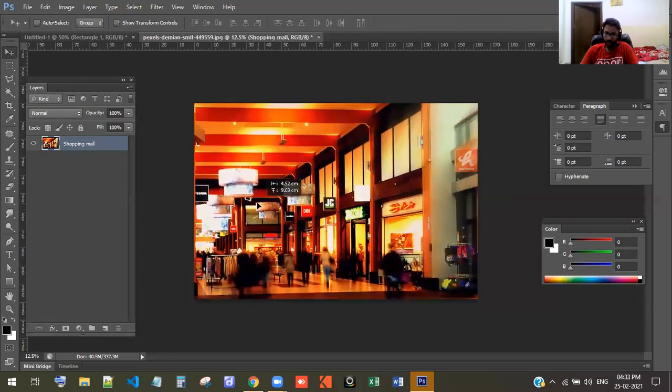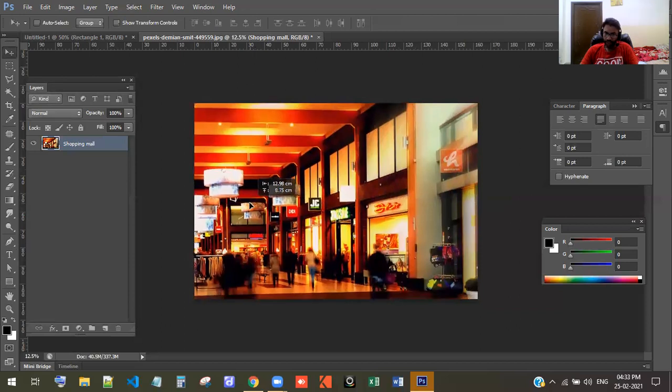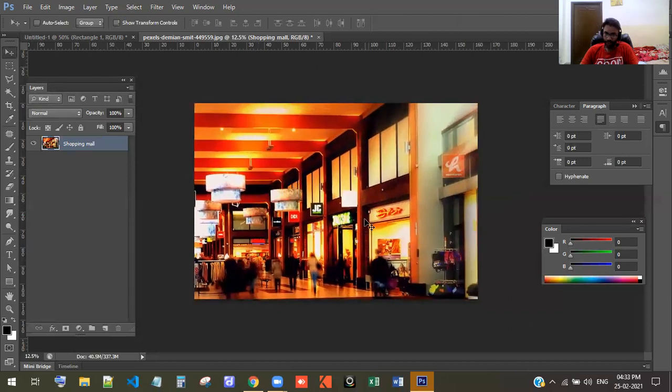Everything is there, but I don't want it. I only want to see the shops and all. So it's straightened and it's here. Okay, so this is the second technique of unlocking a background and converting it into a layer. There is one more method.